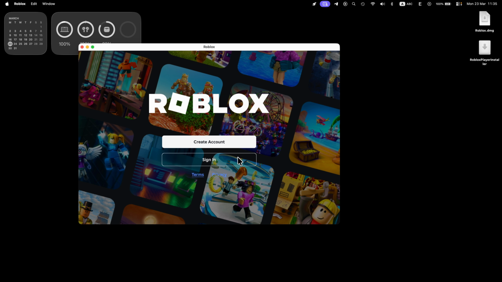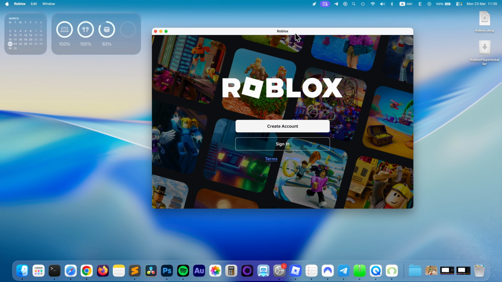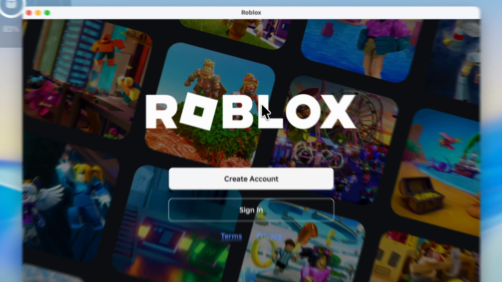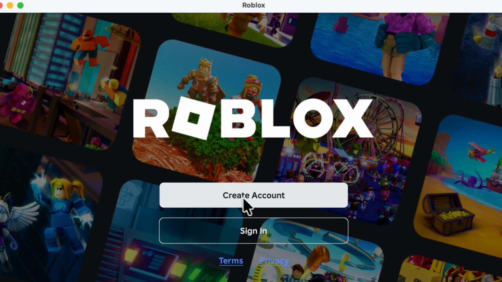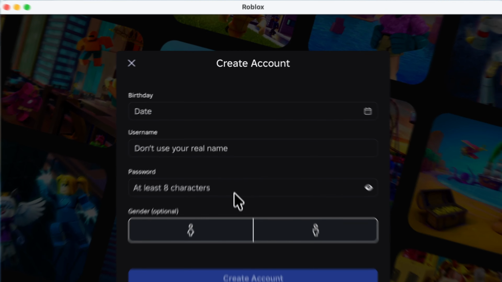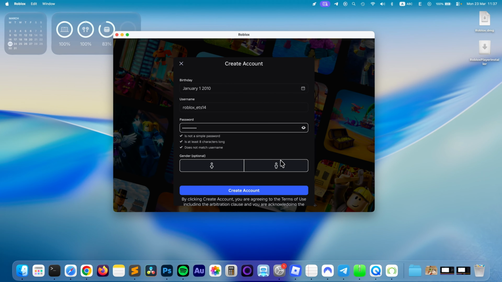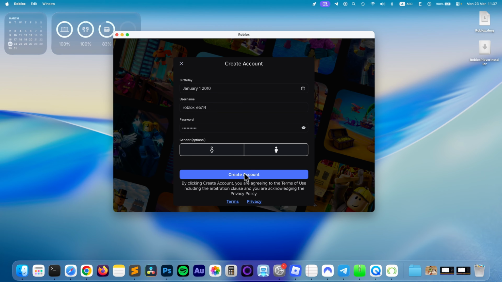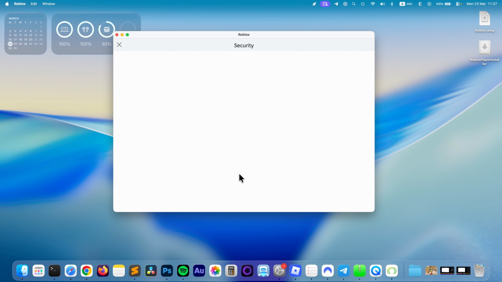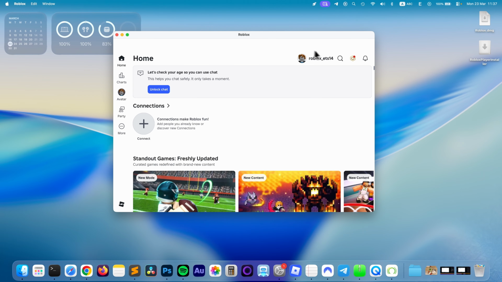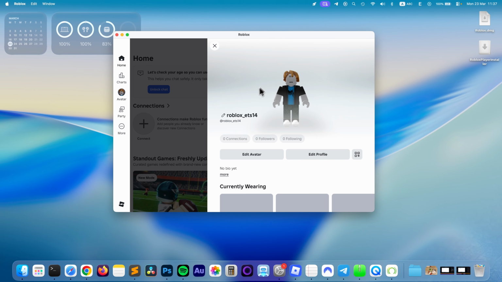When the installation is complete, the Roblox game window will appear automatically. From here, you can log in if you already have an account, or click Create Account to sign up. To create your account, just enter your birthday, pick a username and password, select your gender, and hit Create Account. And that's it! You now have a Roblox account and you're all set to play.